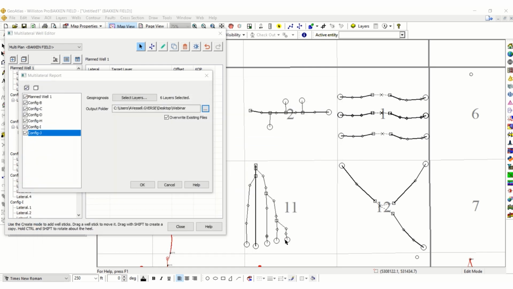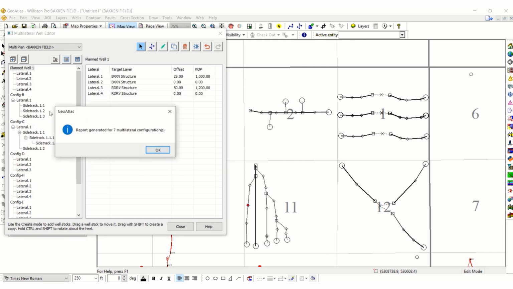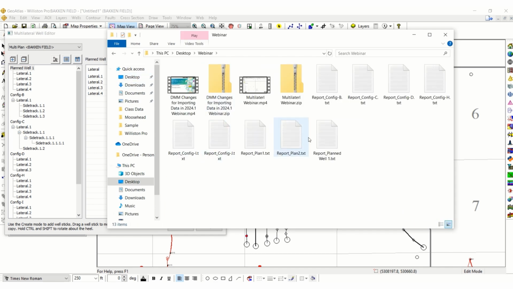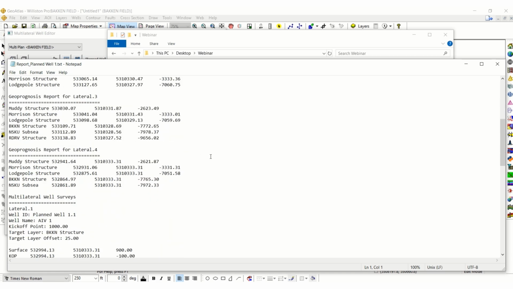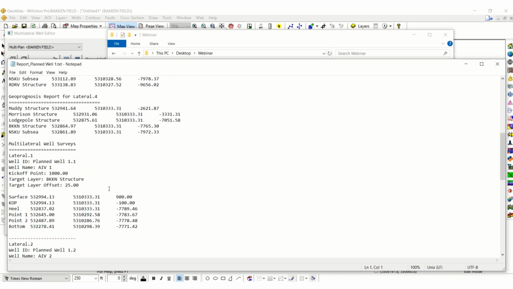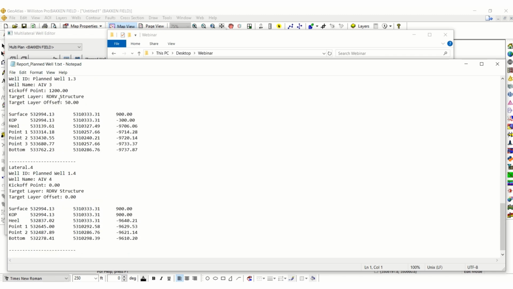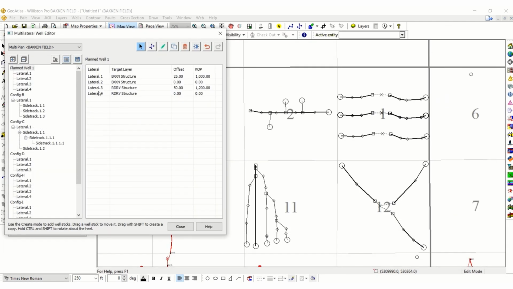So I'll dump it out here to the webinar folder. Any files you've already got will be overwritten. And so it tells you it generated a report for all these multilateral configurations here that I've drawn. I can go out to the desktop and find that particular file. This is planned well 1. It gives you the date of that particular report, as well as all the information on its geoprognosis, surface, kickoff, heel points, target points, surface points, anything else that it's going to be coming across there. I can then share that information with anybody that might need it.